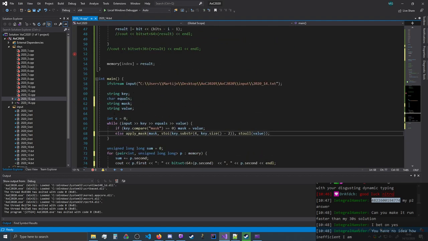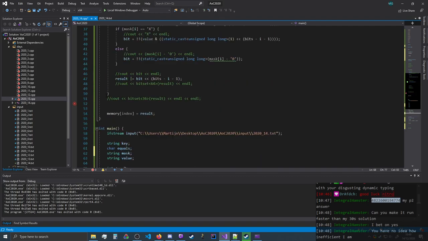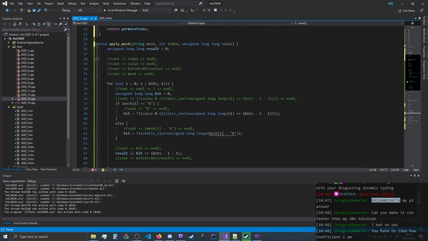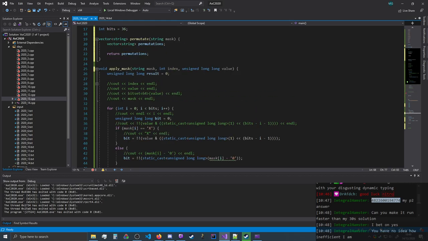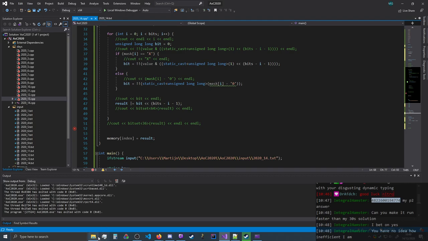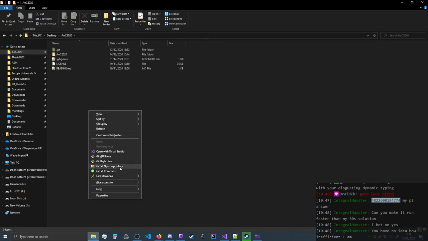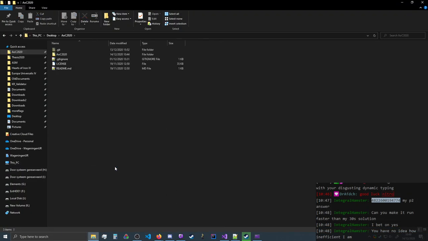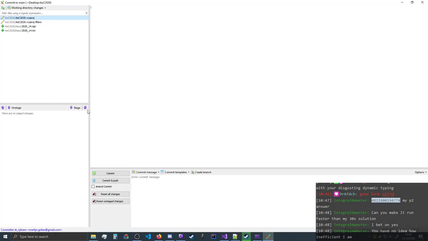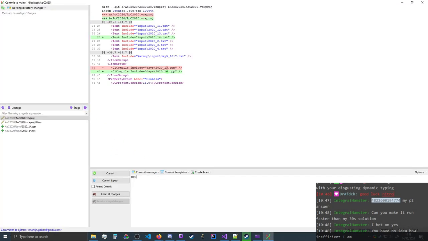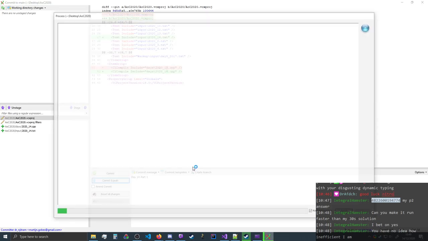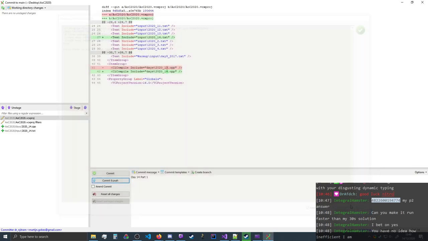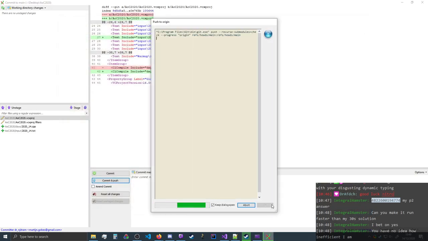So for part two, instead of applying mask, well, we still apply mask, but let's just do it this stupid way. Let's go commit day one, and then just delete. I want day 14, part one, commit and push, because I don't want to keep random ass bits of code here.